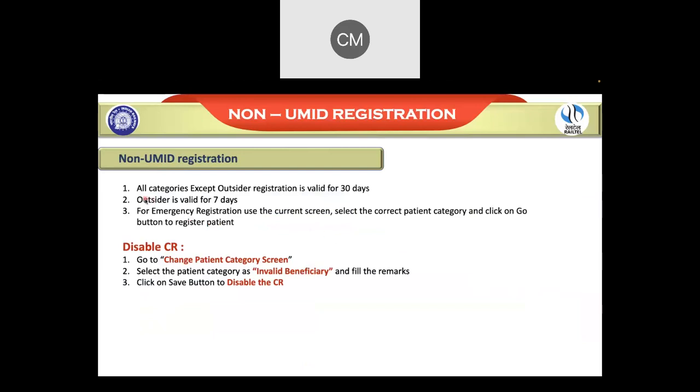Now there is some information available here. All the categories under temporary registration except outsider are valid for only 30 days, whereas in the case of outsiders, it is valid for only 7 days. Why we have given only 7 days is that a patient can come for registration under outsider, pay the necessary fees and take the consultation. If he comes back again for a review, normally we don't charge for review. So during those 7 days, he can come back for consultation and take the free consultation for a review.